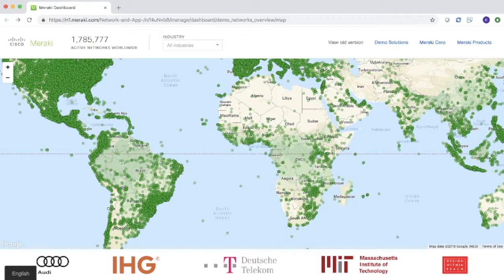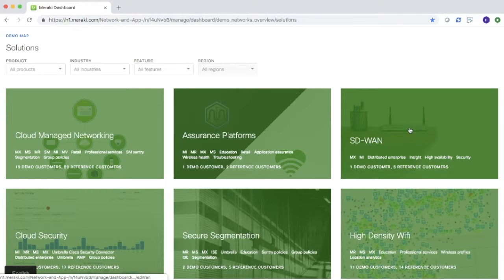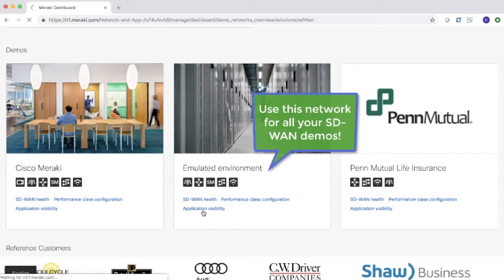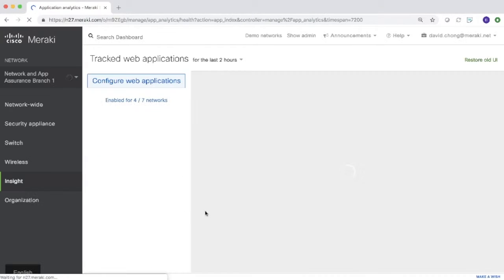Software-defined wide area network technology is a combination of hardware and software innovations that provide secure, reliable connectivity while reducing the cost of network operation. SD-WAN optimizes bandwidth usage across multiple internet connections by leveraging cutting-edge network analytics. And, just as with all our solutions, everything is managed right from the Meraki dashboard. Let's take a look at a sample network we've configured for SD-WAN.